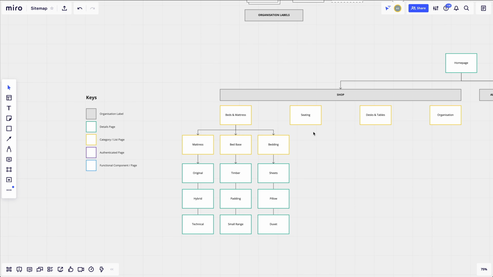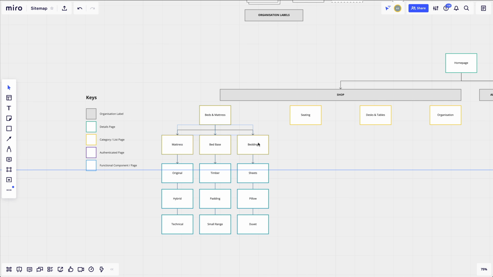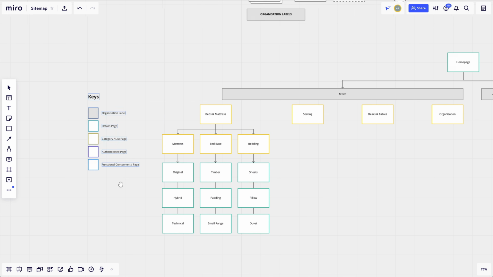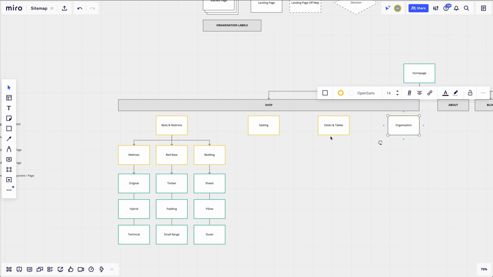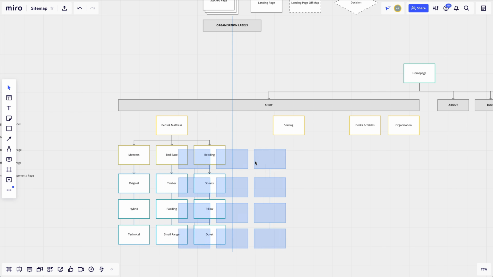Perfect. So with the mattresses, beds and mattresses out of the way, I'm going to just select all of these guys, move them a little bit to the left. I'm going to move my keys to the left a little bit as well and increase the size of this guy just so that it covers the whole area. And then we're going to go into seatings. Now, my seating structure is very similar to my mattress structure. So I'm going to copy all of these across.